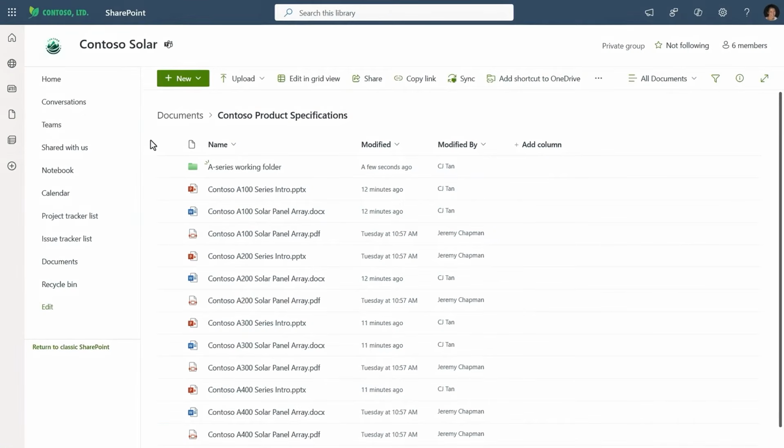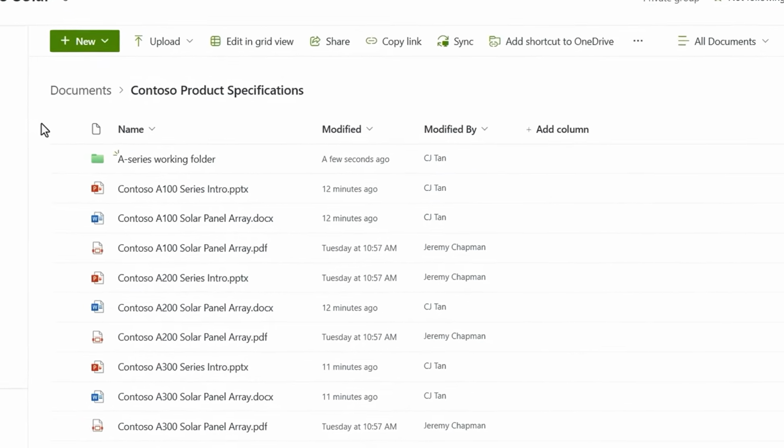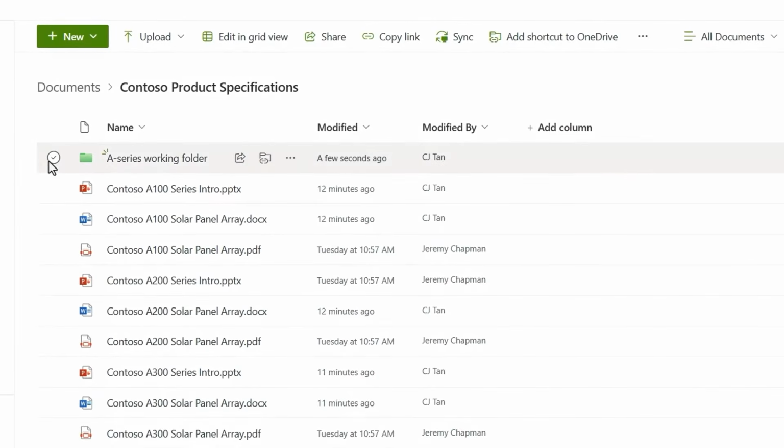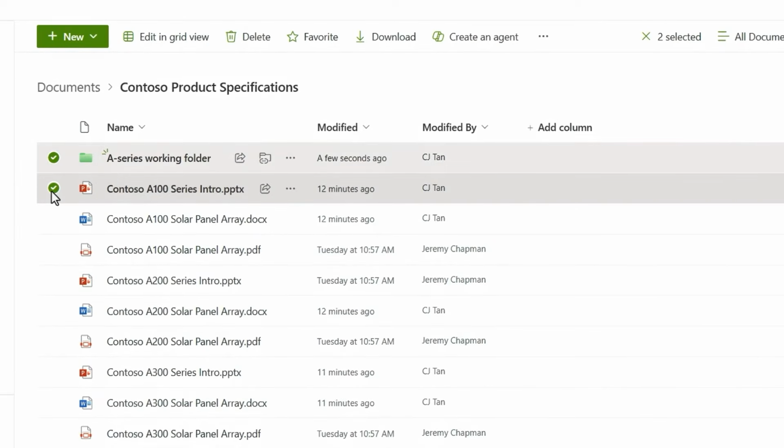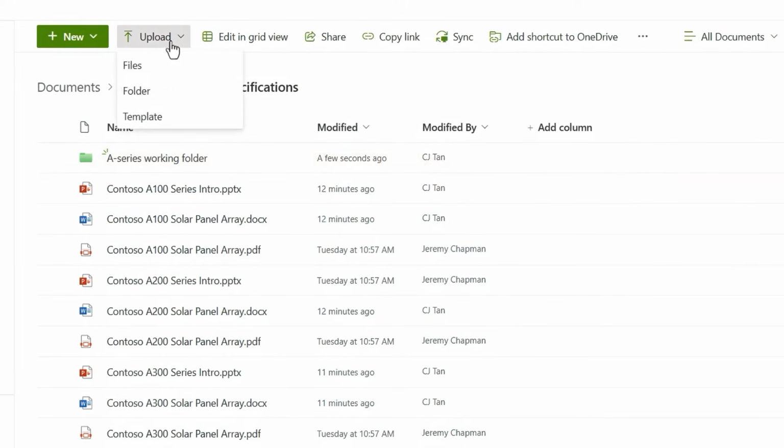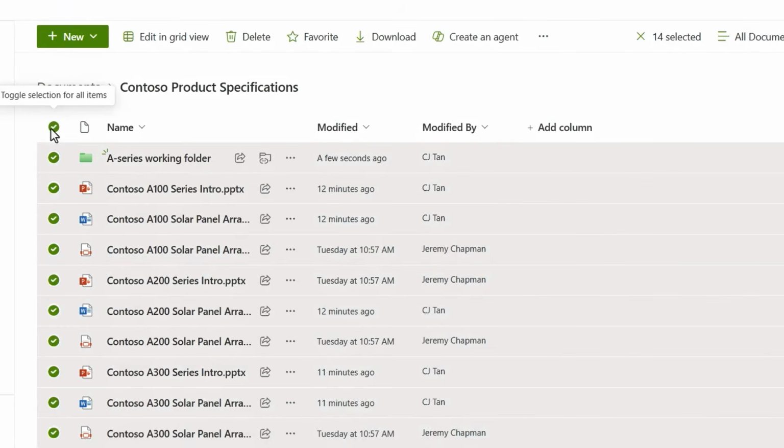Let me show you just how easy it is to create one. My team writes product specifications for Contoso Energy's solar panel arrays. In SharePoint, all I have to do is select the folders or individual files that I want this agent to focus on. Here, I have files that have already been uploaded. You can also upload new files where SharePoint will index those files for you in a few moments. I'll select all of these product specifications.